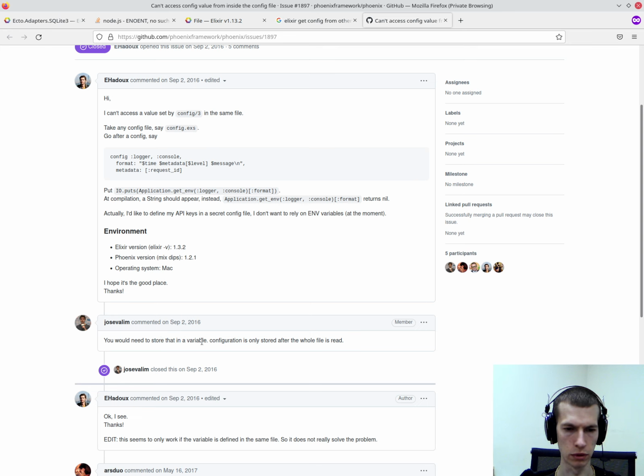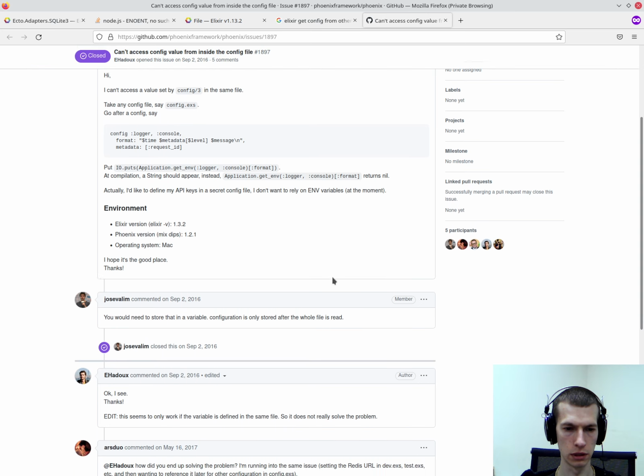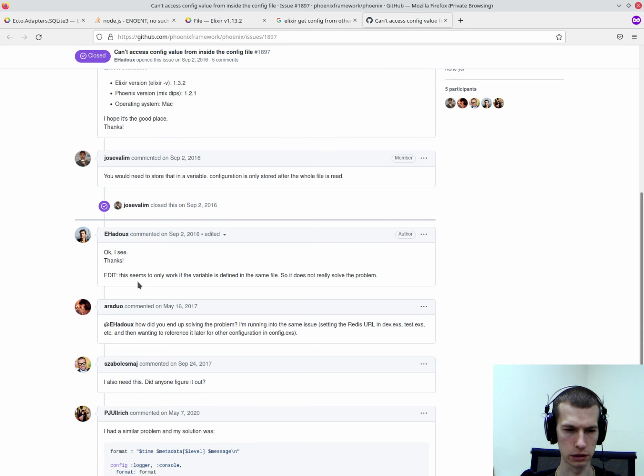That variable configuration is only stored after the whole file is read. So when we include something like the things edit, this seems to only work in the same file. It doesn't really solve my problem.